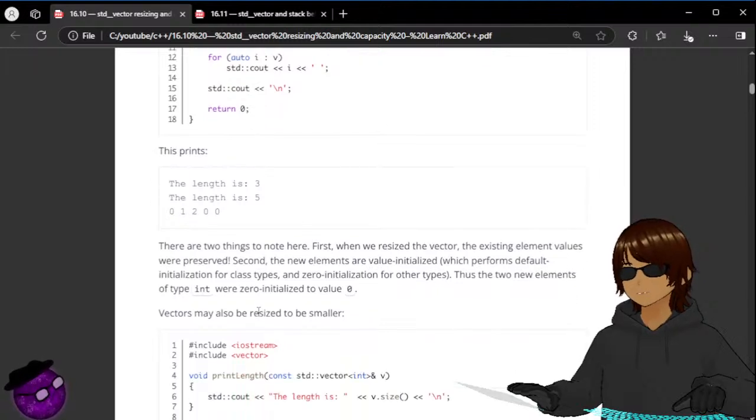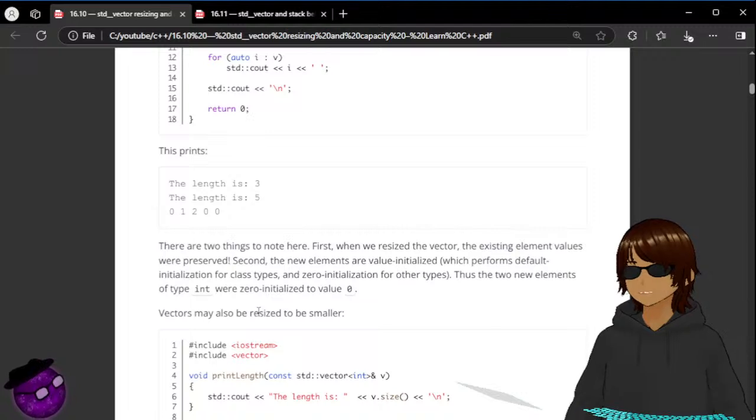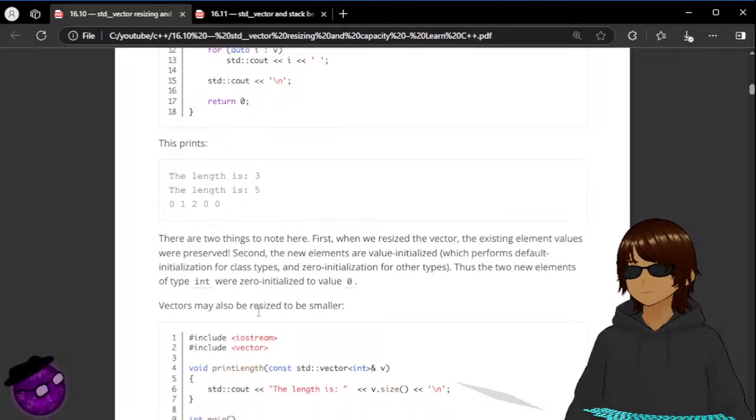There are two things to note here. First, when we resize the vector, the existing element values were preserved. Second, the new elements are value initialized, which performs default initialization for class types and zero initialization for other types. Thus, the two new elements of type int were zero initialized to value 0.